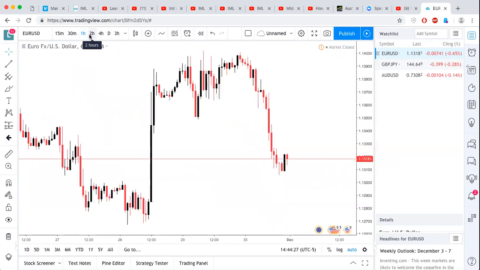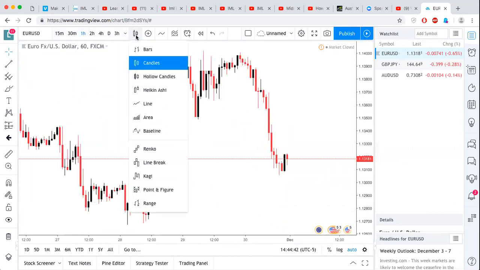Another cool thing, you can do that with certain tools that you use for drawing up. I'll show that also. For me, that's a pretty good hack to just save time. Then next to it, you have your candlesticks.